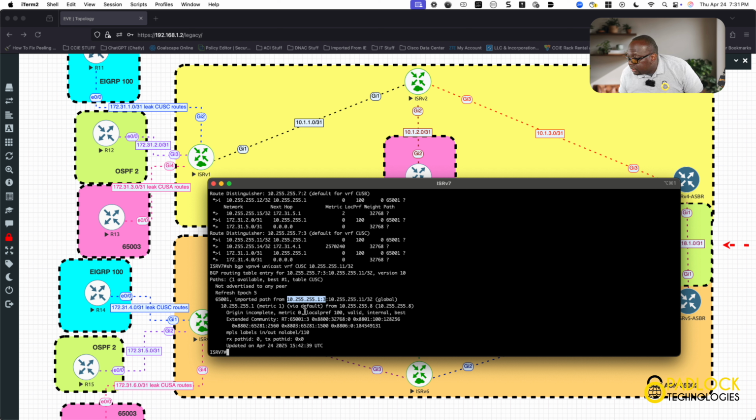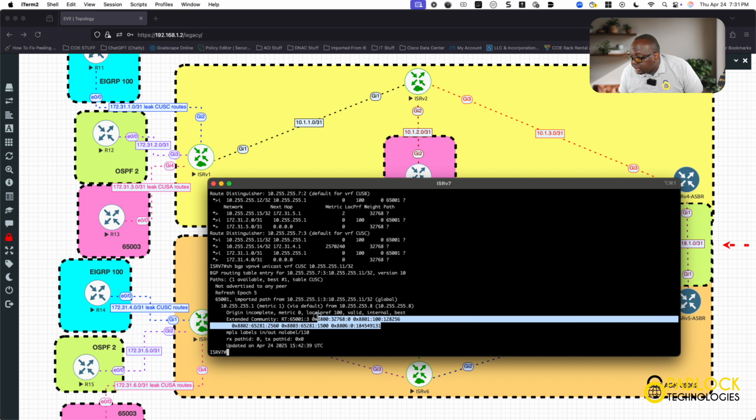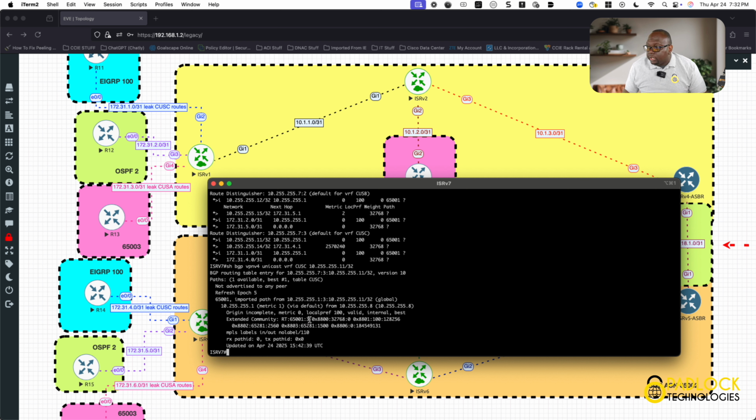And then what do we have here? We got some extended community values. This is all EIGRP metrics right here. So you see all this stuff right here, all EIGRP metrics. Now it's in a different format, but these are all from EIGRP because customer C is running EIGRP. And then the route target value is that there.